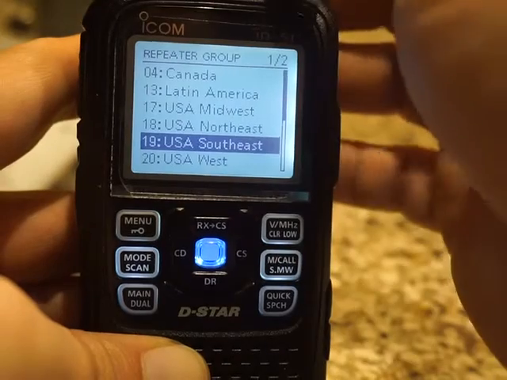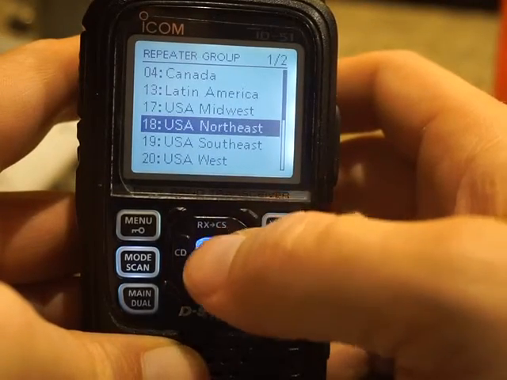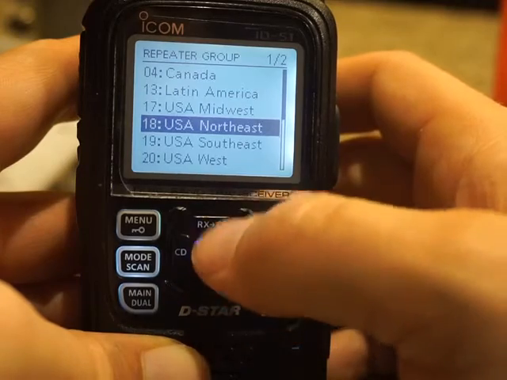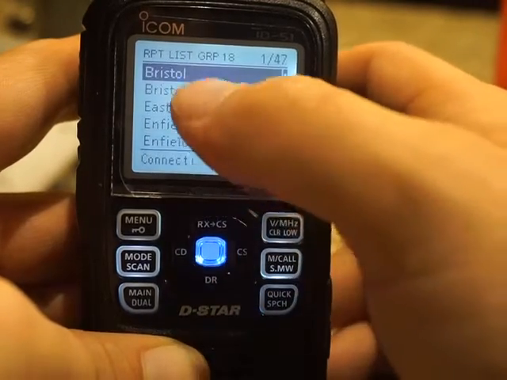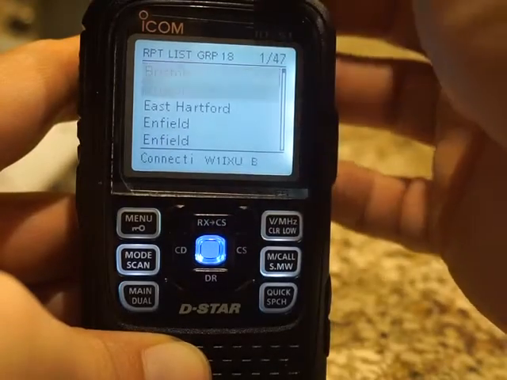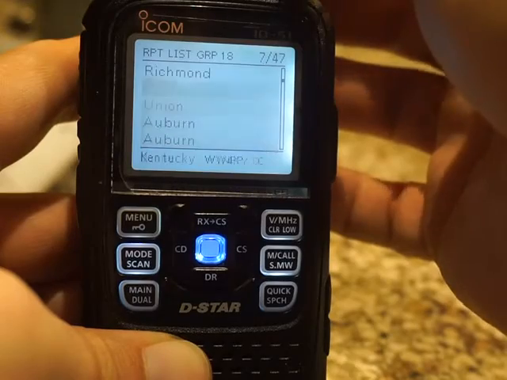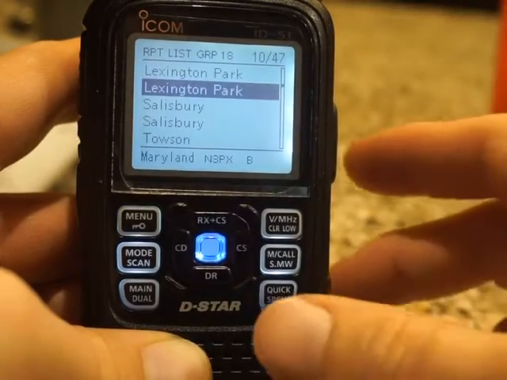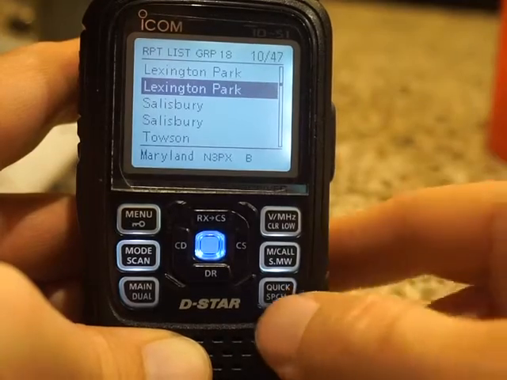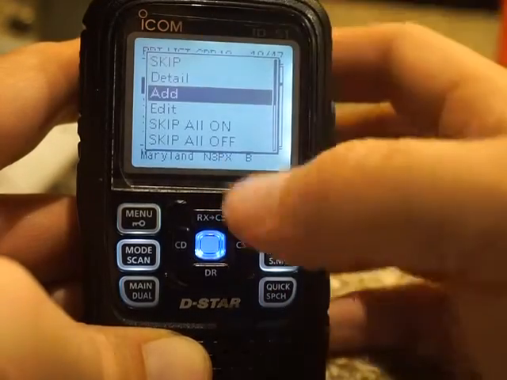We're going to put this under Northeast because that's where Kentucky resides in the existing database. So I'm going to click into that, and then I have the list of all the cities that the repeaters are in, including Lexington and all that in here. But what we're going to do at this point is hit the quick button, and we're going to choose add.